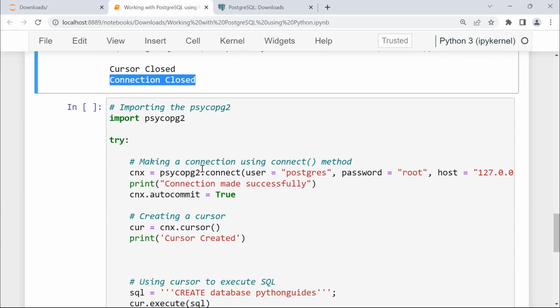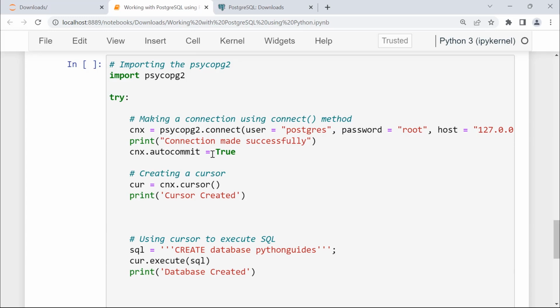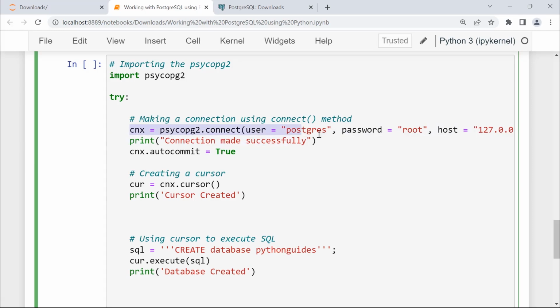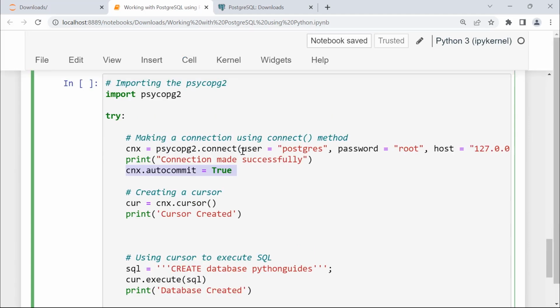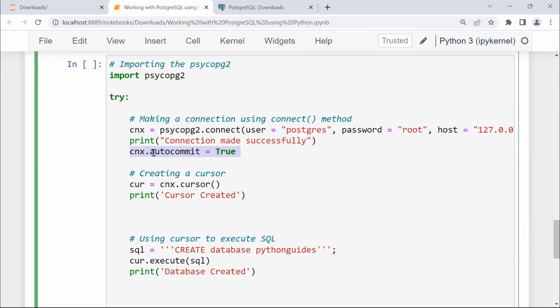Now let's move forward and let's understand how we can create a database with the help of Python in PostgreSQL. So what we'll do, first we will again create a connection object. Then one thing, while executing the create database command in PostgreSQL, we need to make this command auto commit. So that's why we have written this thing, connection.autocommit equal to True. With this we have enabled the auto commit for our server.